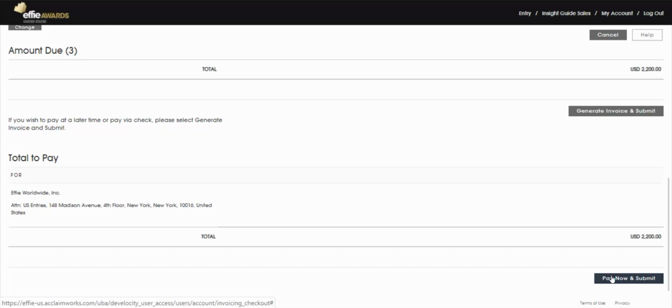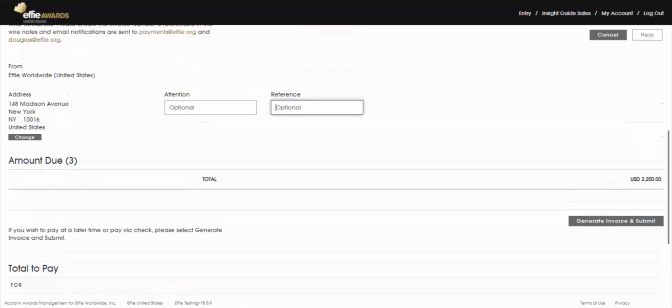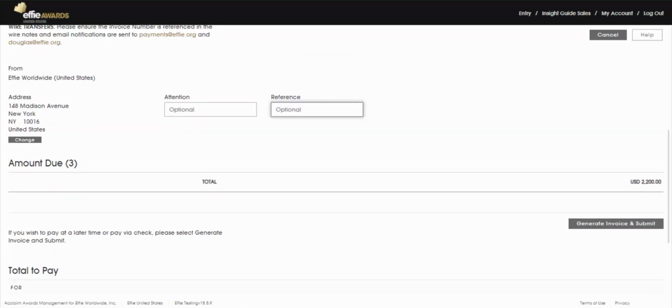Please make sure if you're seeing the incorrect entry fee, do not use pay now and submit. If you aren't seeing the correct fees, use generate invoice and submit so that we can correct that before you provide payment. Generate invoice and submit is also what you would use if you are looking to pay via check or wire transfer, or if perhaps you want to come back at a later time and pay for all of your submissions at once at the end of the entry season.